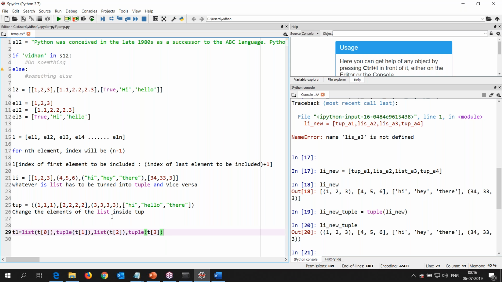Now the second one is, if you have tried this, guys, can you tell me, see, you know that the elements inside a tuple are immutable, or tuples are immutable. So can I change any of the values inside this tuple?